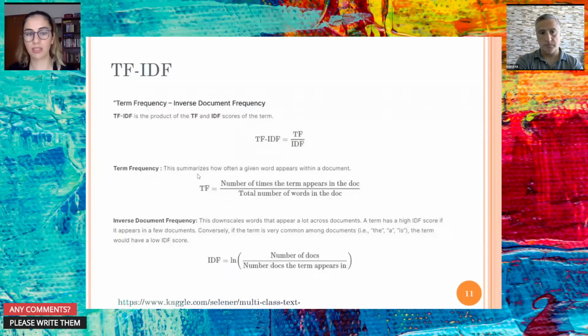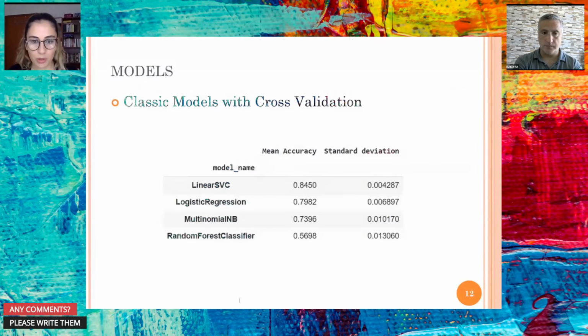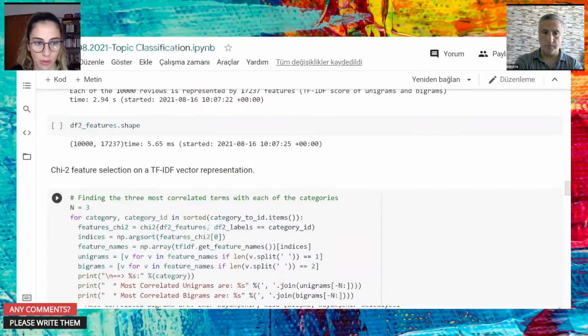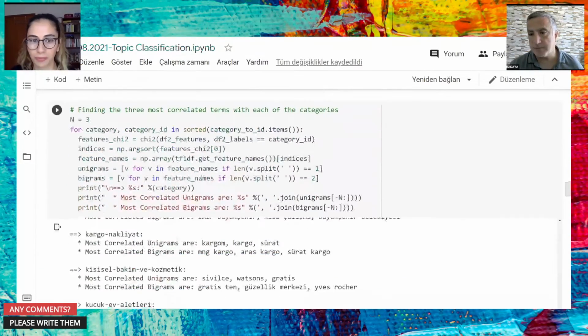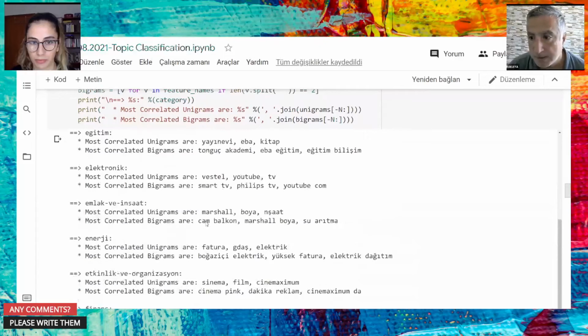So term frequency summarizes how often a given word appears within a document. And inverse document frequency downscales words that appear a lot across documents. And then we are going to use both of them. We are going to find the tf-idf like this with this formula. So now, let me continue. Okay, let me provide some explanation.